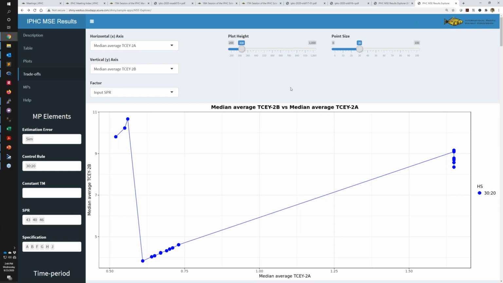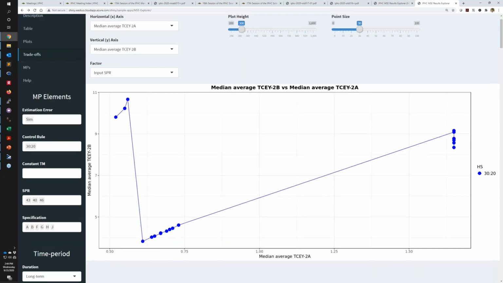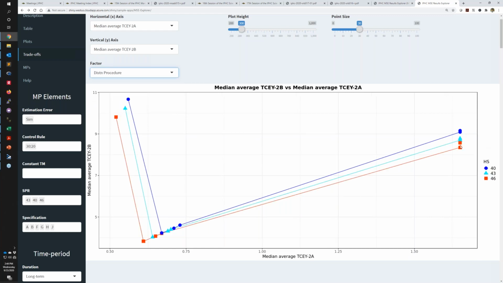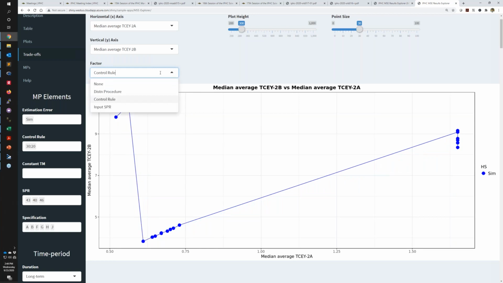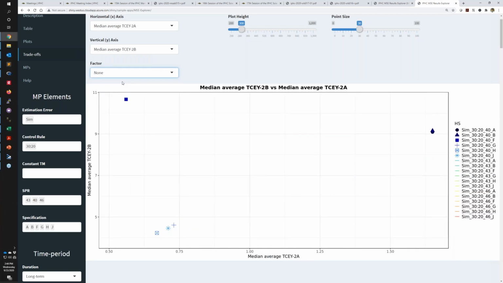Oh, yeah, cool. So this is the TCY in 2B versus 2A, and the problem is I don't really know what's going on, but I think, no, oh no, it's not splitting it out. So we need to work on ways to, there we go. This is by SPR now. So we can see, but we need to make it work for different management procedures, which I guess it's not doing right now.